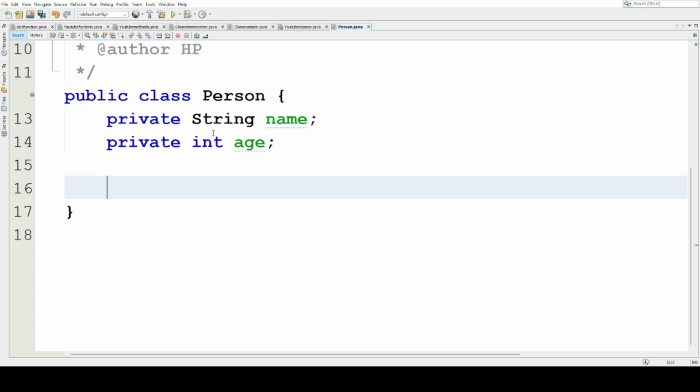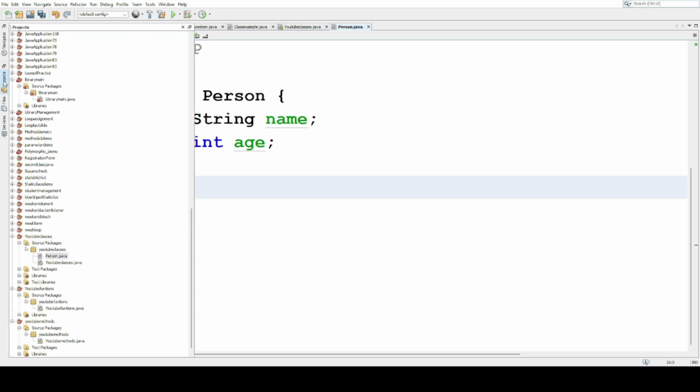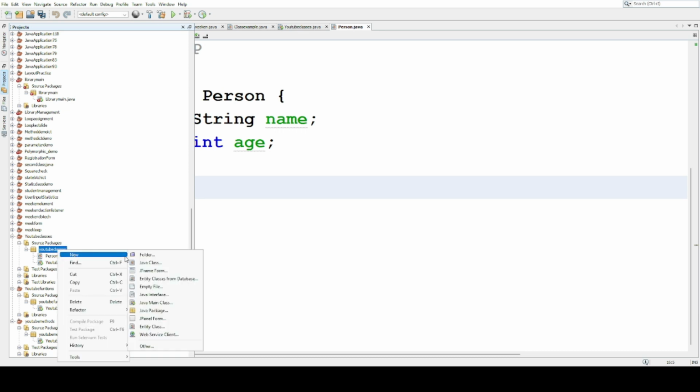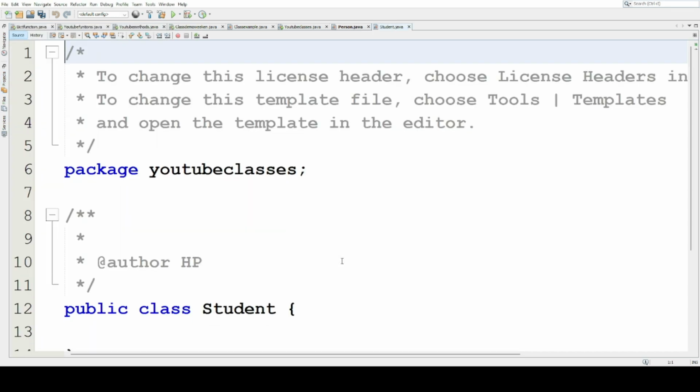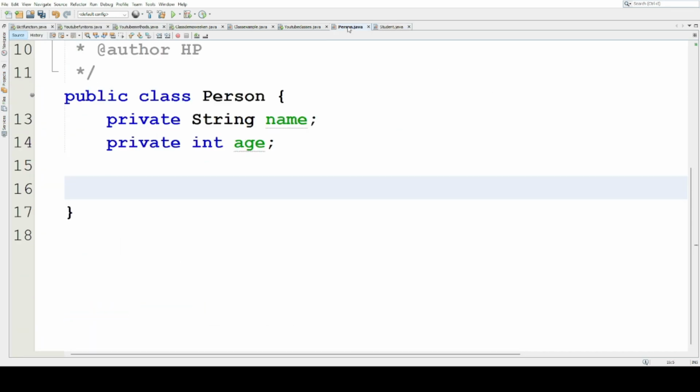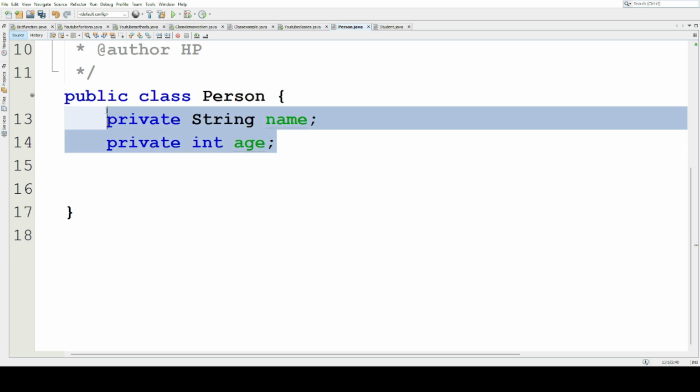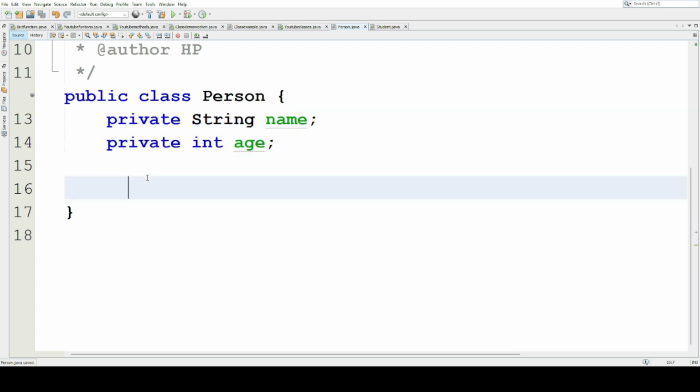So I'm going to create another class. I'm going to call it student. So first I'll go to the parent class, which is person. I'm going to carry out the same exercise. That is, I'm just going to create an object of this.